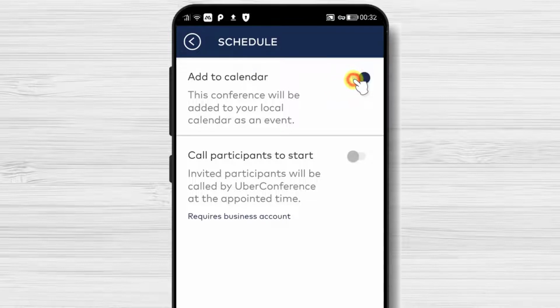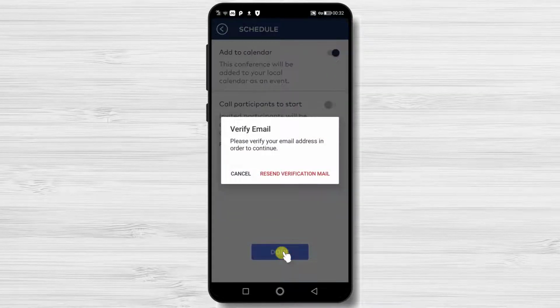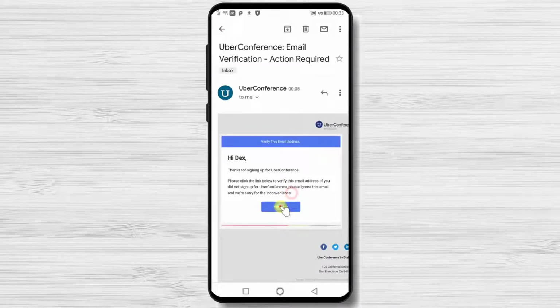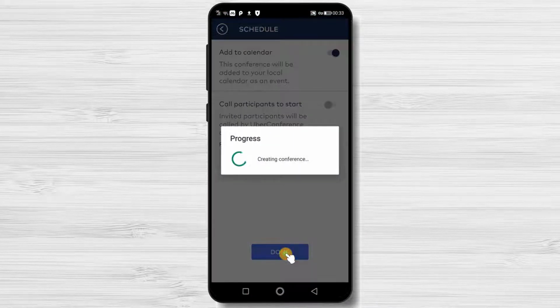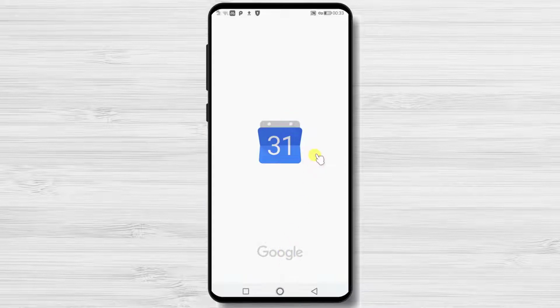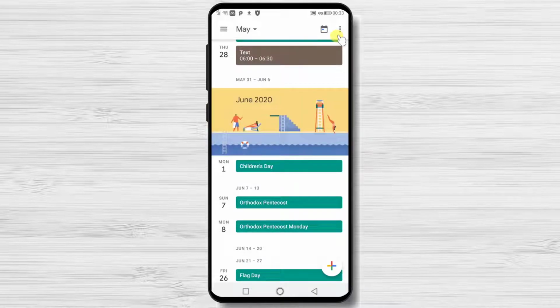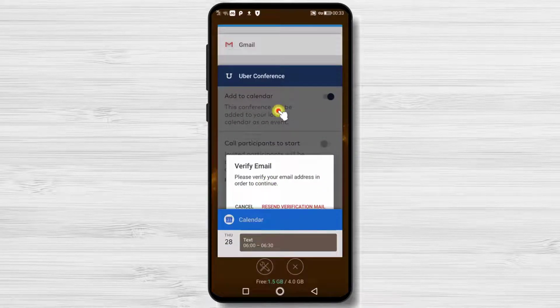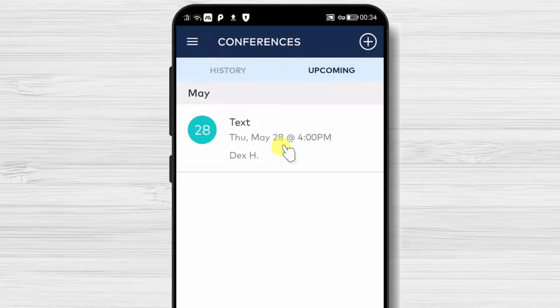Also, you can switch to call participants from the start automatically. This will require also a business account. Tap on Done. If you have not verified your email, just verify your account. Tap again Done. Now, the system will open your calendar app. Add your meeting to your calendar. Go back to the app. Here, tap on Upcoming. You will see your new meeting.